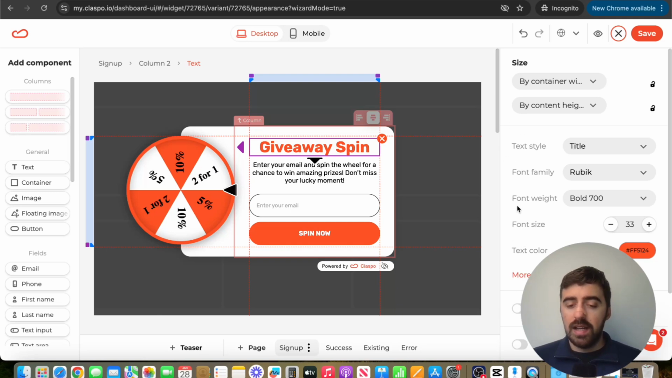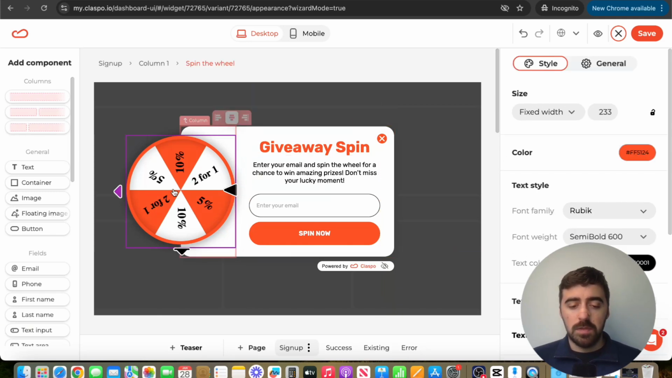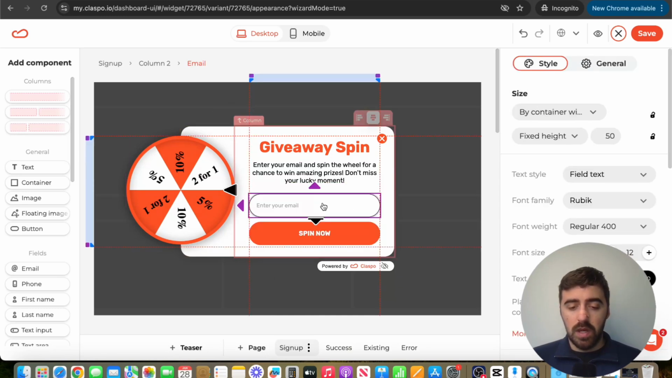So this right here on the right hand side is for this text, but if I click on the spinning wheel here, you can see that it changes for the spinning wheel, and then you also have the button here as well as a field.